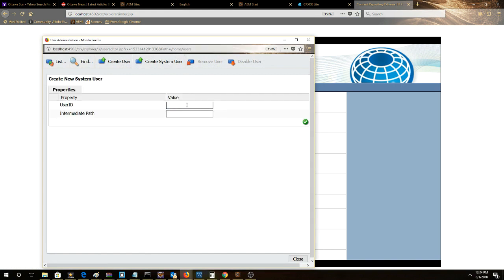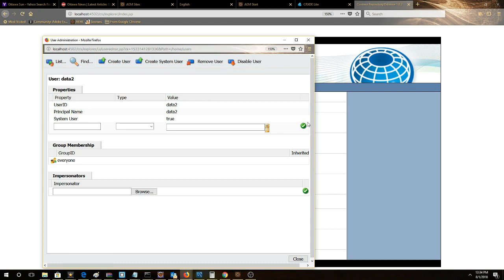In the user ID, give it a name. We're going to use data 2. We've already specified data as specified in the article. Then click this green checkbox. Now we've set it up, so we can see we have data 2, so we're good.